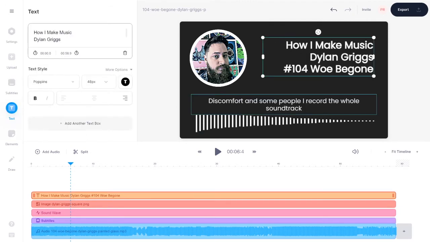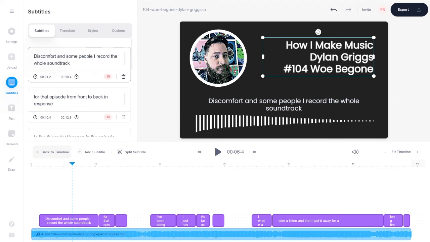Cool, the subtitles are done. Let's go back over to subtitles. So what we've got now is this bottom panel has the blue layer, which is audio, and it has these purple clips, which are the individual speaking segments. Let's check this out.